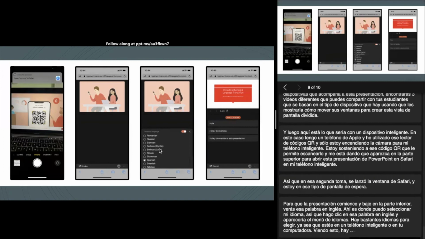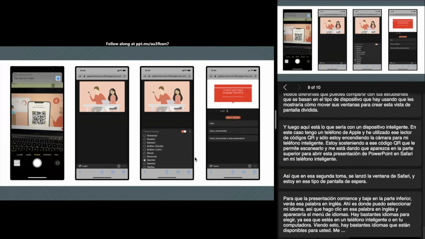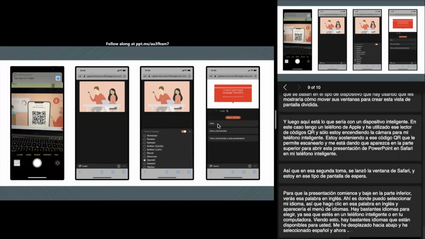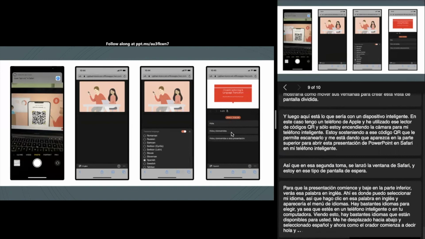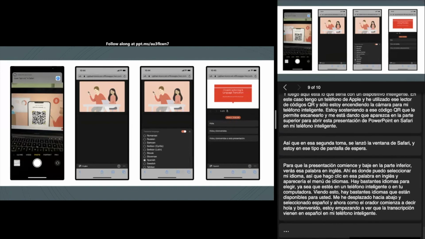I've scrolled down and selected Spanish. And now as the speaker starts to say hello and welcome, I'm starting to see that transcript come over in Spanish on my smartphone as I'm viewing the presentation, much like I am here on my computer through this presentation that we've been giving.